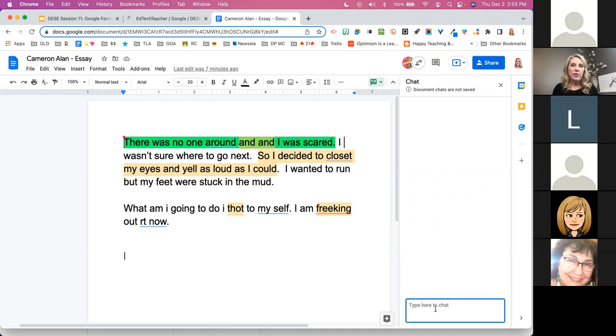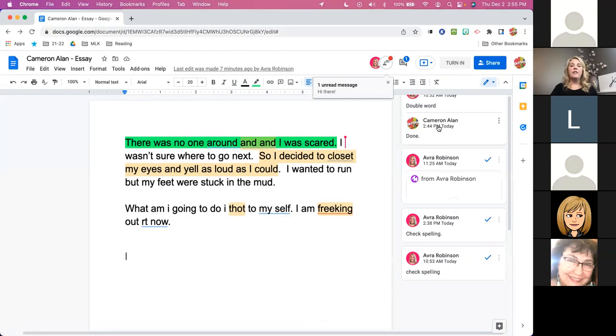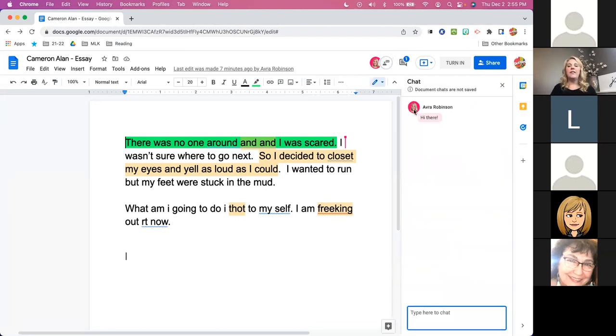A lot of times kids don't even know this is here. So if you've got little guys that don't know about it, maybe don't even tell them, but I'm just going to mention it anyway. I can say, hi there, okay? And I can say hi to Cameron. Then if I come over here and take a look up here, Cameron can see that there's a little red dot and a little pop-up that says I talked to him. So now he can click right here and he's going to see my chat.